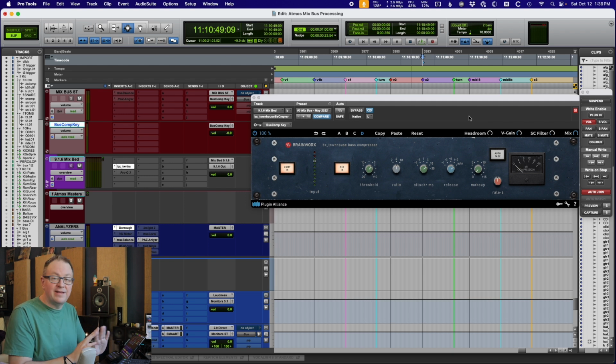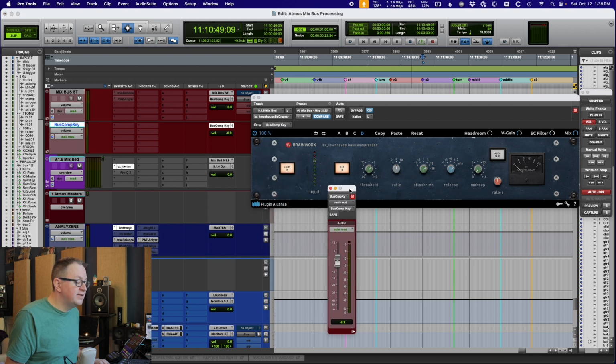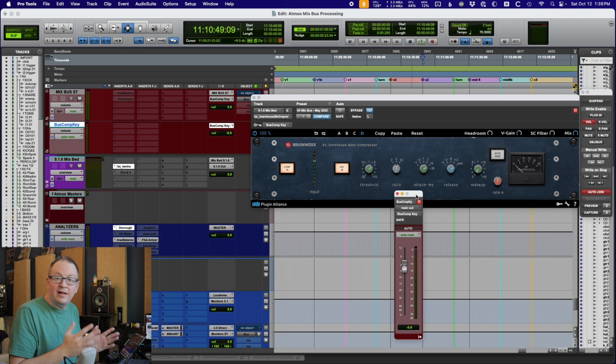So let me demonstrate. Here, I'll open up that fader so you can see. So here's that fader. And I'll just push into it, and you'll hear what happens.